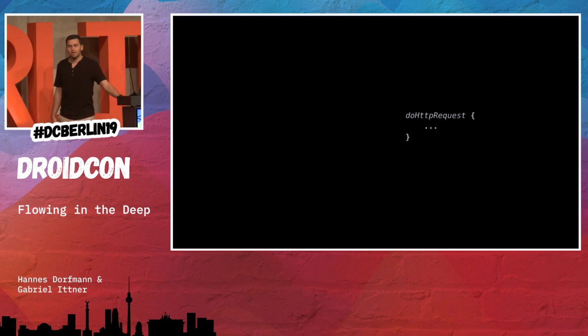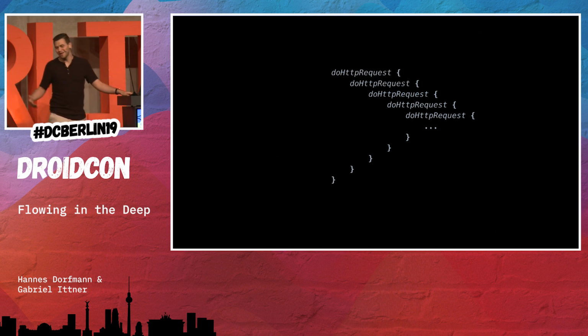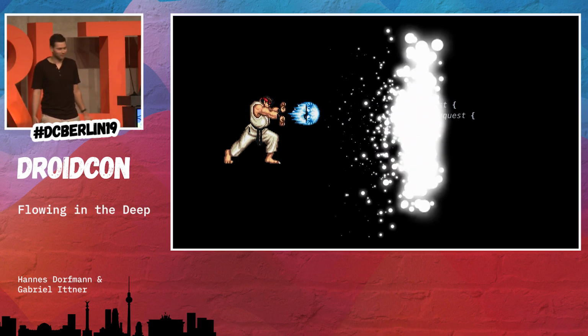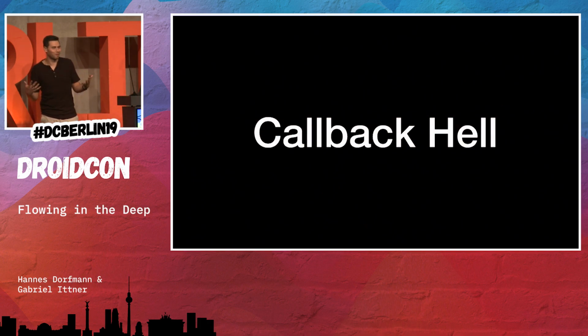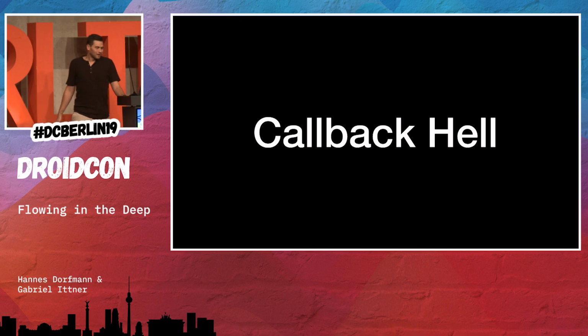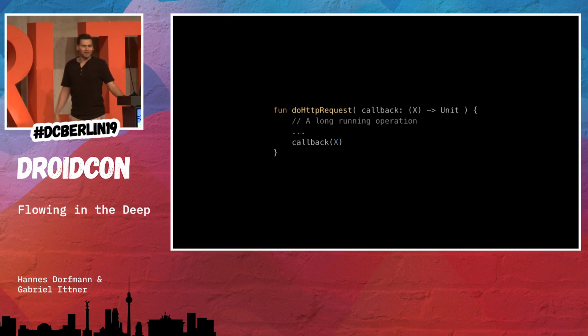The problem with that, though, is composition. So what if we have to call a callback? What if we have to do an HTTP request inside an HTTP request, inside an HTTP request, inside an HTTP request? You see where we're going, right? This is also called the callback hell, and JavaScript developers definitely know what we're talking about here. So let's take one step back again. So we have this callback-based API now.